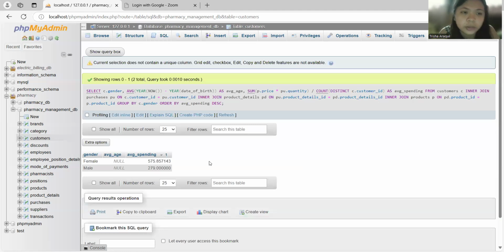So this shows the gender of female and male, and their average age, and then their average spending is 5.7, and that's the result of their average spending.